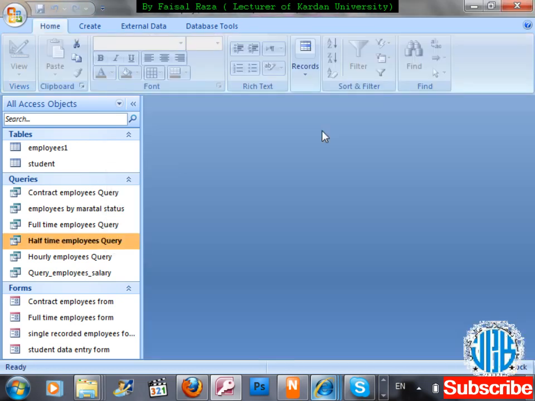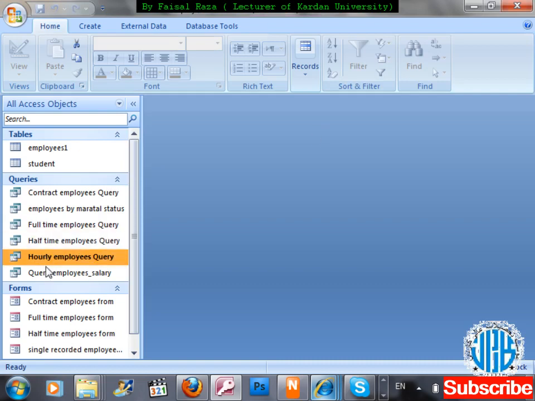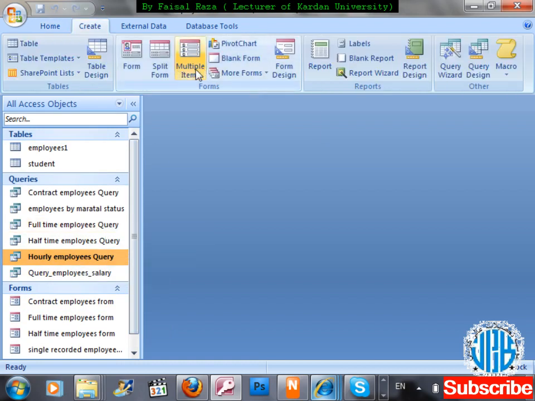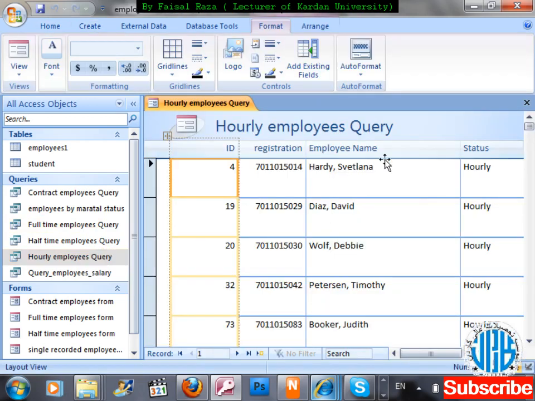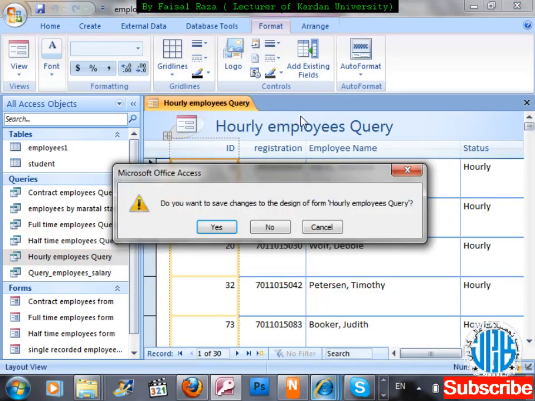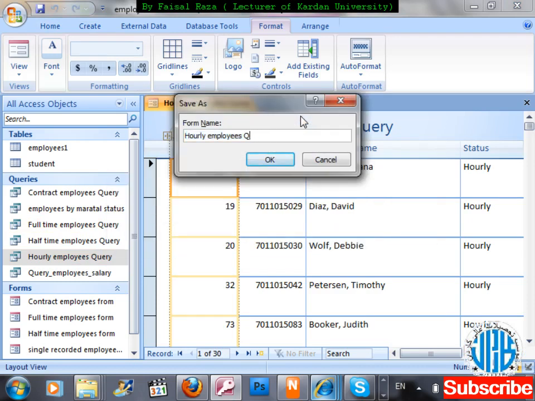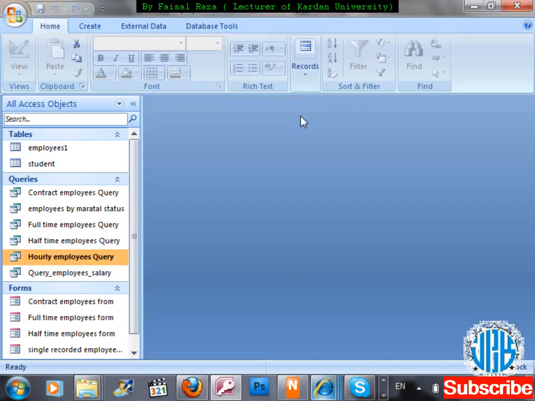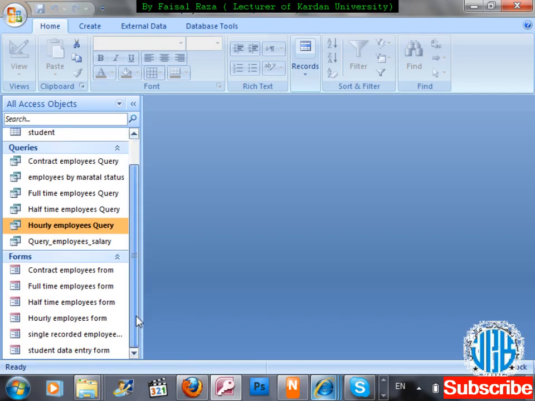So half-time is done, hourly remaining. Hourly, done? No, hourly, and after that, yes, hourly. Okay, I am going to go over there, create form, multiple item, and hourly employees. Control W, save changes, and hourly employees form. Okay, full time, half time, hourly, contract. All employees forms are created.